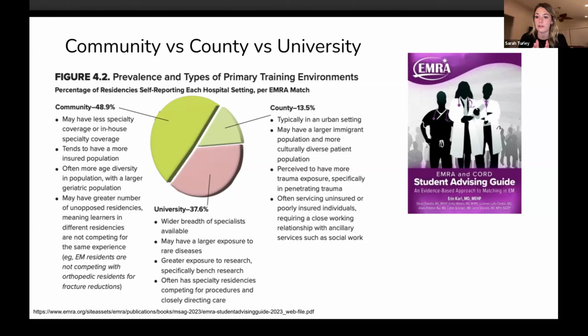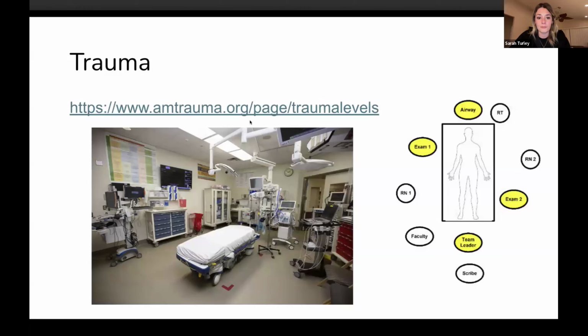This is not a clear-cut list. You may have places that are very hybrid, but this is kind of what we're looking at. So I thought that was good to throw in. You can do a little bit more research, but when I say different types of ER settings, this is what I'm meaning. How trauma is run, I think this is kind of difficult to understand if you've never been in an ER. I had never understood why it was so important until I rotated.